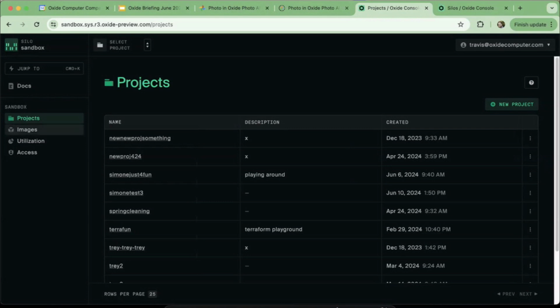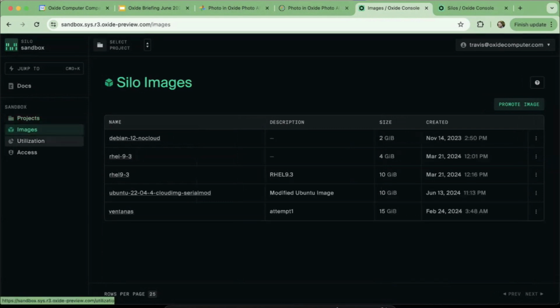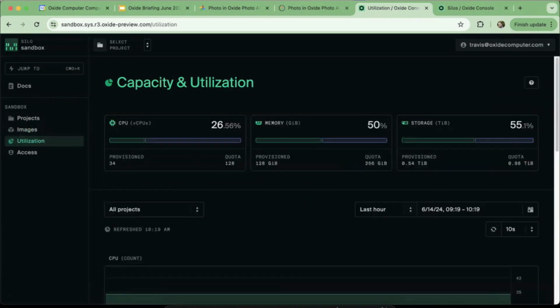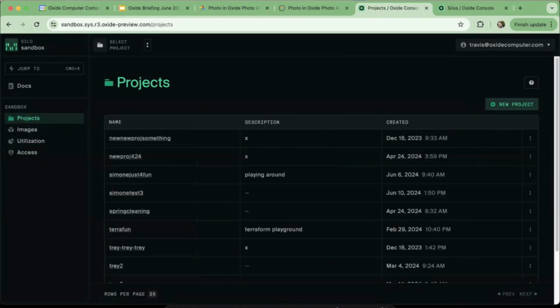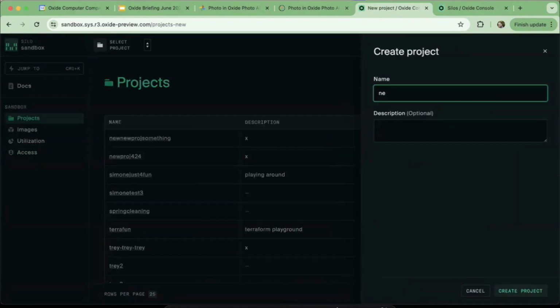Then there are images, which you can think of in terms of operating systems. I've got a couple that are floating out here, but a lot of things are out there, fair game: you've got some Debian, some RHEL, Ubuntu, there's a Windows image, et cetera. You can see how we're doing in terms of utilization. I am fine, we'll have enough to do the demo today for sure. And then you can do some basic access control around what the users can and cannot see, what they can and cannot do inside the silo. So we'll create a new project for today.